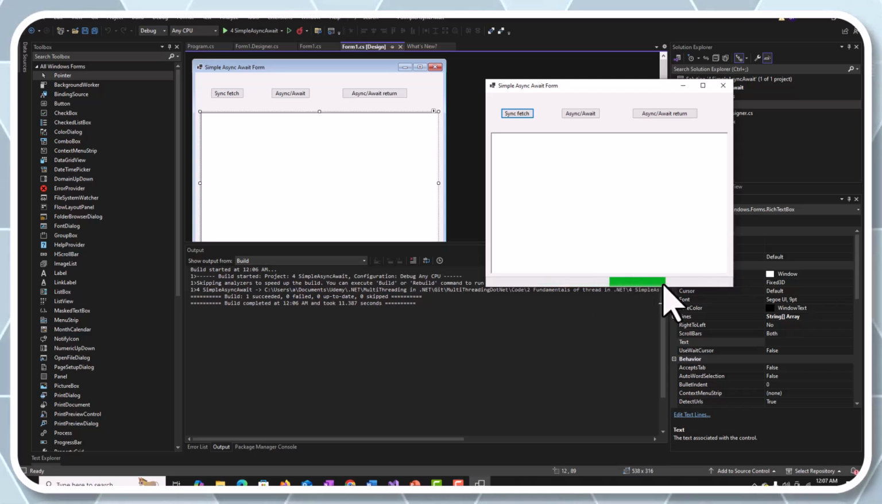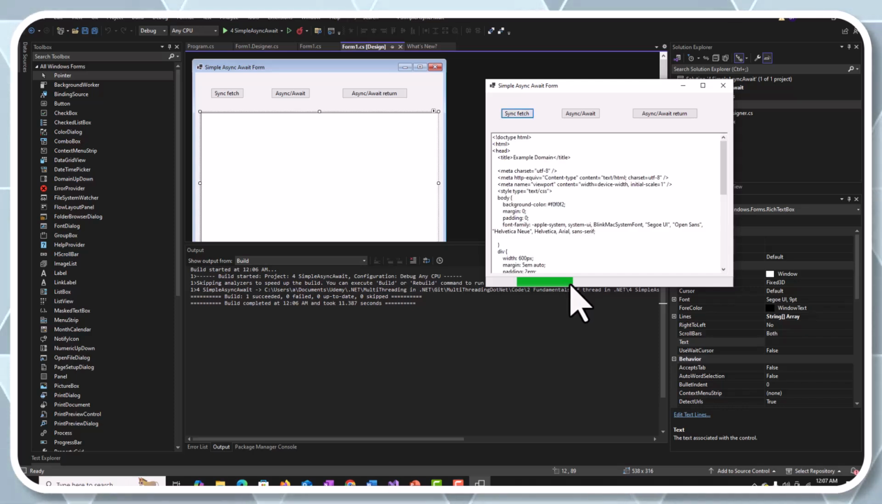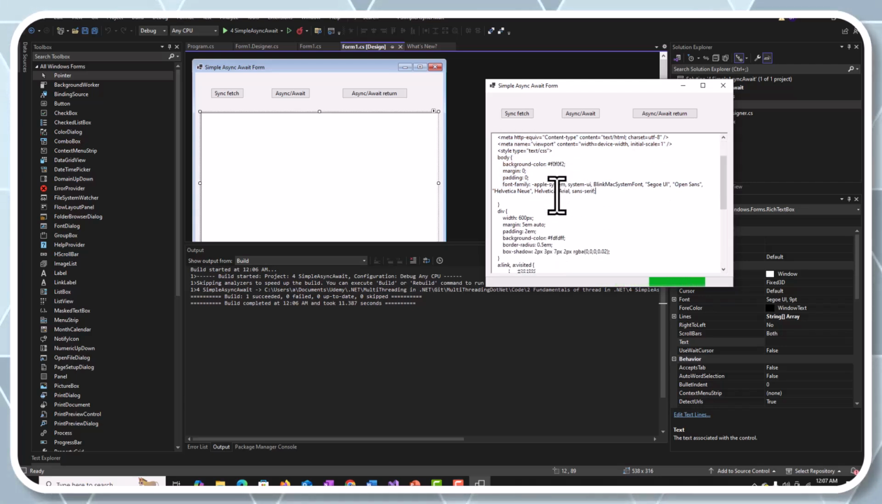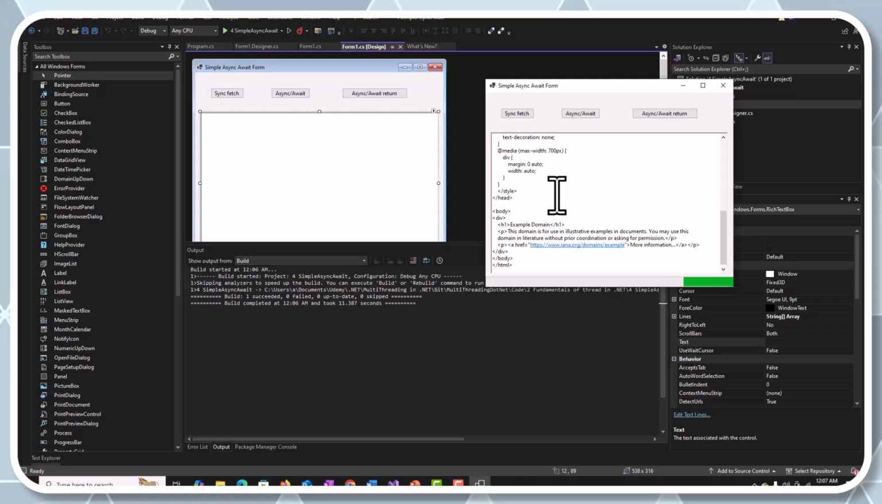indicating that the UI thread is functioning. I have added a button, sync fetch, which does a synchronous operation, fetching from example.com, and it has a 5-second delay. If I press this button, what will happen? The progress bar will stop. As you see here, the progress bar has stopped for 5 seconds because we are fetching the data in the UI thread, and after we get the data, we bind it in the rich text box, and then the UI is responsive.